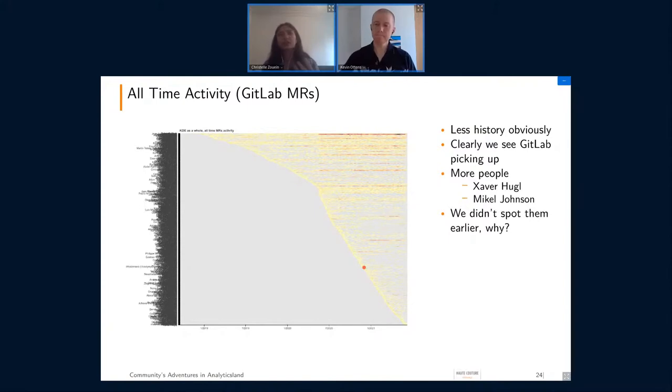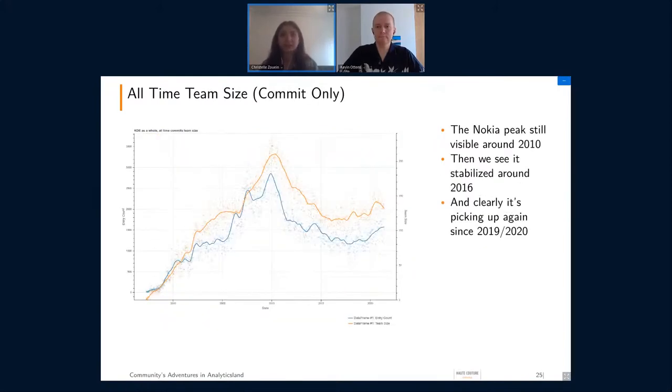So why didn't we spot them? There's an interesting question here. We didn't spot them on commit activity, but we're spotting them here. That could be related to the fact that they're more active discussing code, but not necessarily contributing it. And that's, for example, another position in the open source community where you don't necessarily contribute a lot of code, but guide the development of features and things like that.